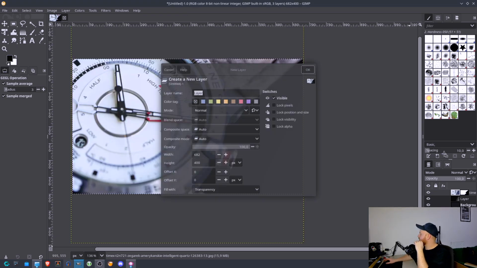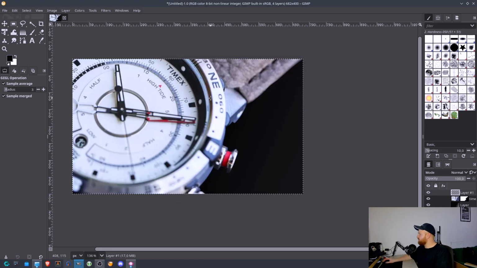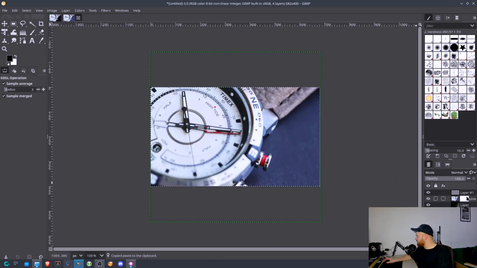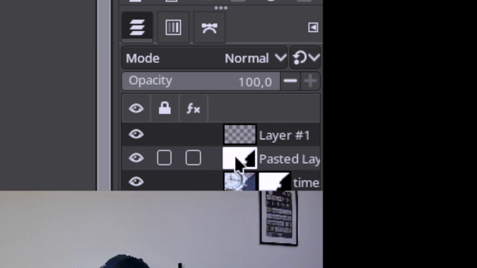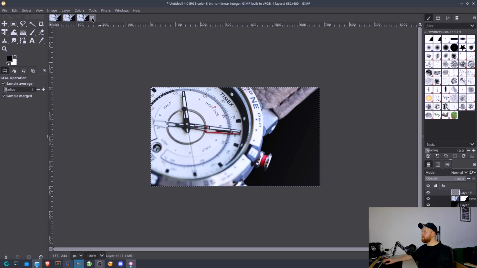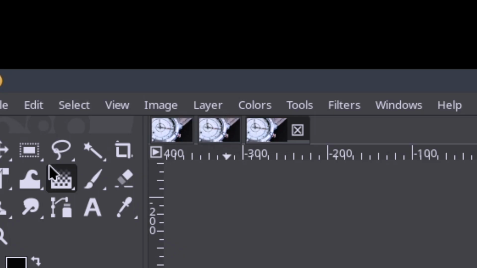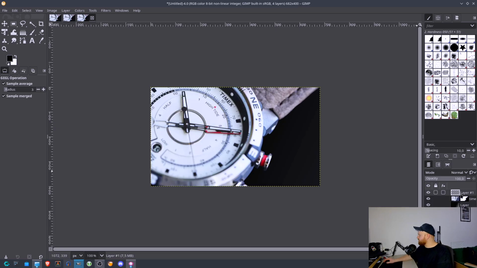I'm gonna grab a new layer, okay, and copy this, put it on here. Can I do that? Come on. I've accidentally duplicated the image 3 times. Apparently that's not going to work. So I'm going to try something else.